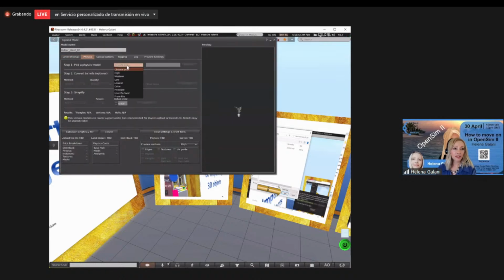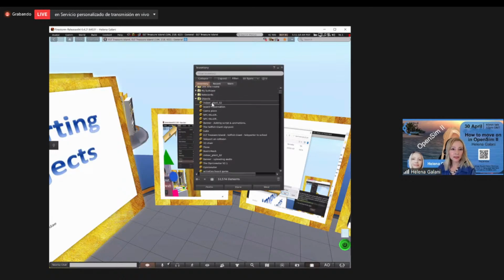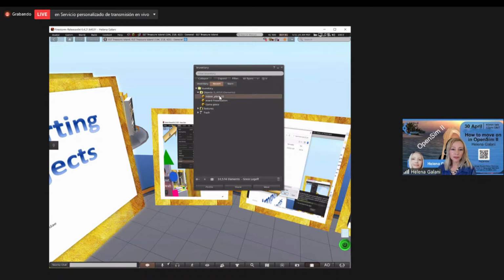Then choose the physics. Usually medium or low physics are supported. If you select high physics, high detail, the object is too dense to upload and it will be impossible to do so. So go for medium physics and then choose calculate weights and fee. Wait a little bit until the upload button is activated. Choose upload, and here is the object. You can find it in the inventory under objects or in the recent items. Here's the indoor plant.